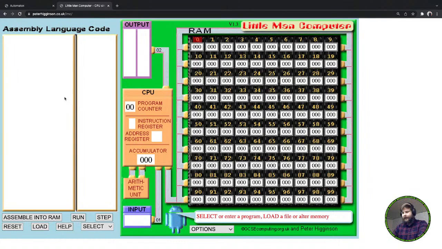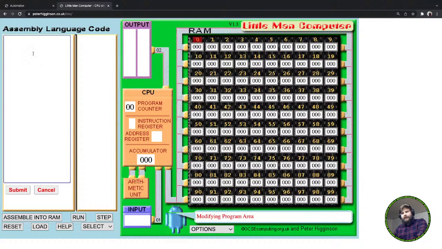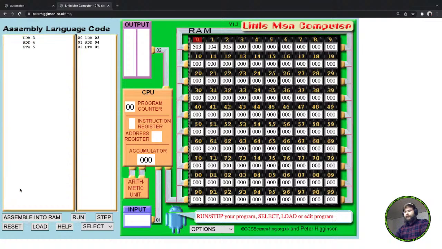Every time you write an instruction into the box here, so let's say we write LDA 3, add 4, store 5. Let's say we submit this and assemble it. You can see that my first instruction, LDA 03, becomes 503 and takes up RAM position 0. Every single instruction, every single opcode and operand that you write in the LMC takes up a single memory location in RAM. And I wanted that.